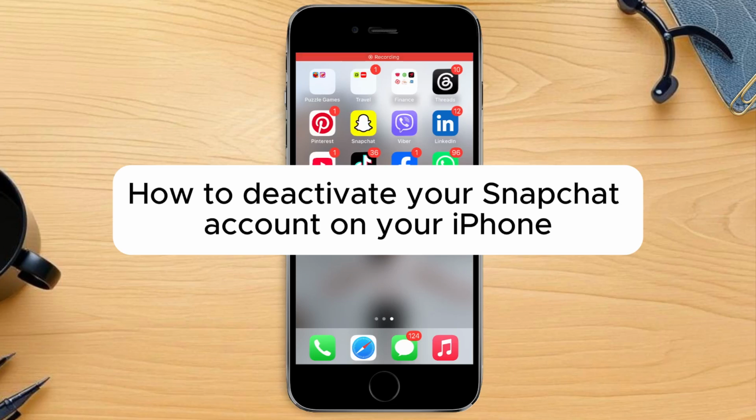How to deactivate your Snapchat account on your iPhone. If you're taking a break from social media or simply don't want to use Snapchat for a while, you can temporarily deactivate your account before it's permanently deleted.